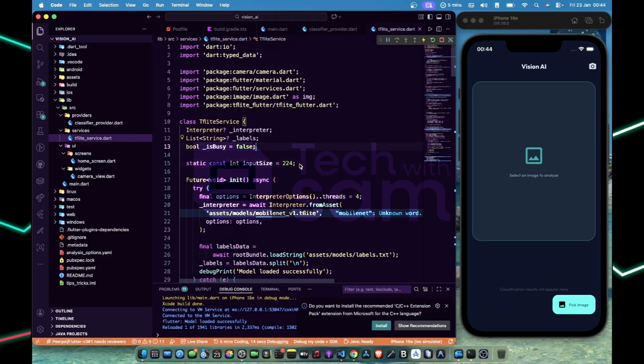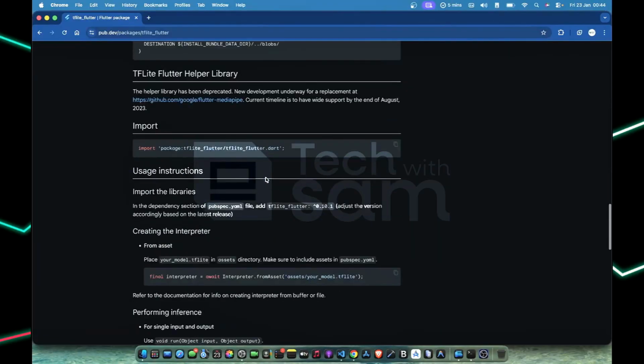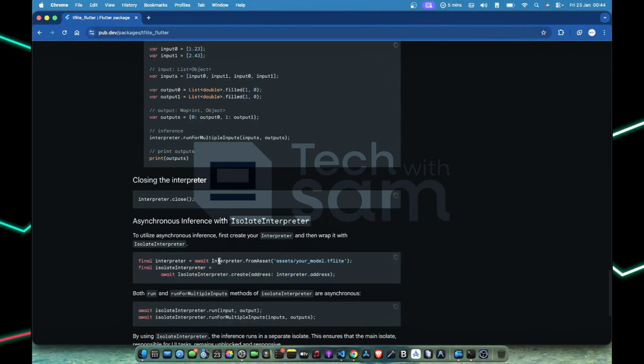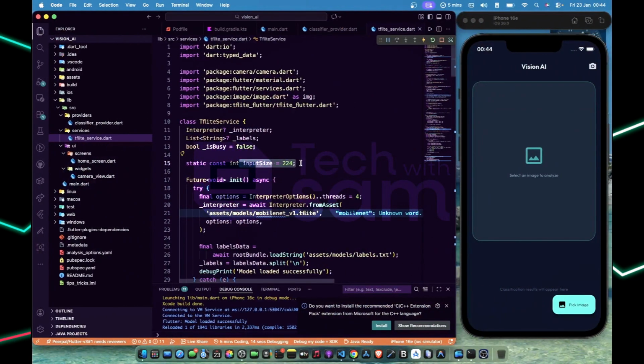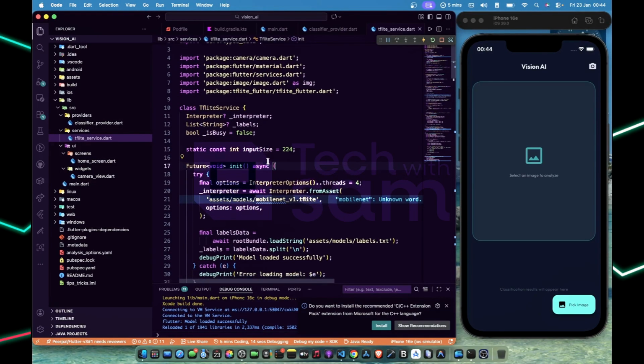So we have this input size. By default, we have some input size. If we go through the documentation here, we have different input sizes. Yeah, so we just set it to 224 by default. That's the input size of any input that we are getting. So that's pretty much it.